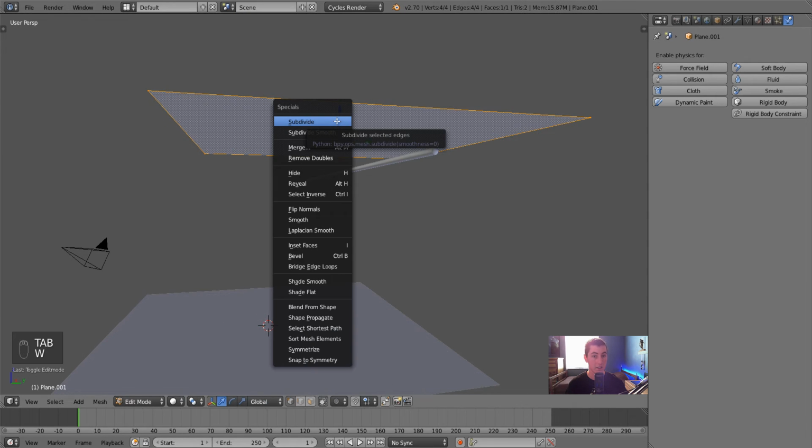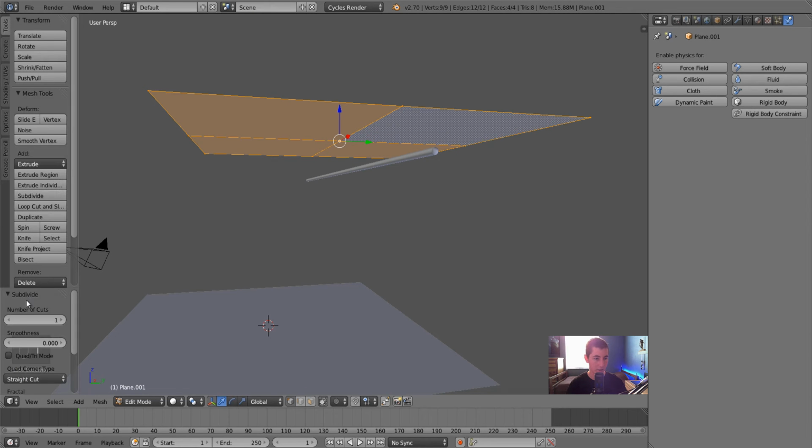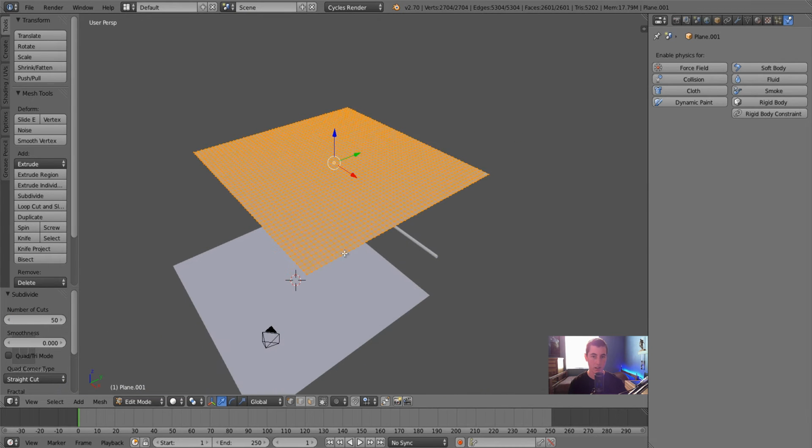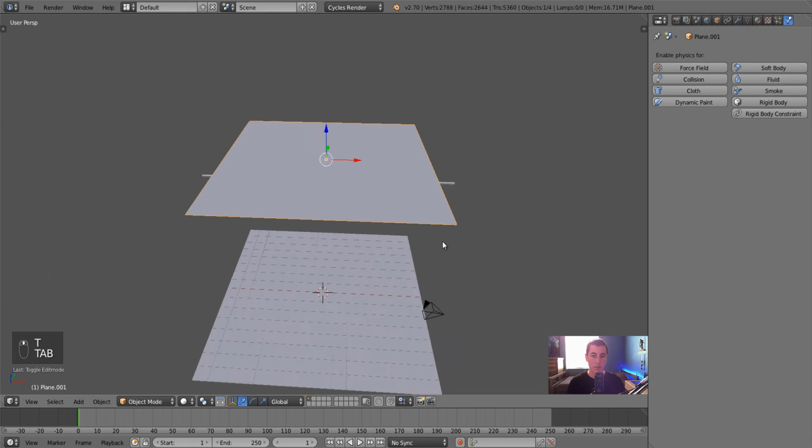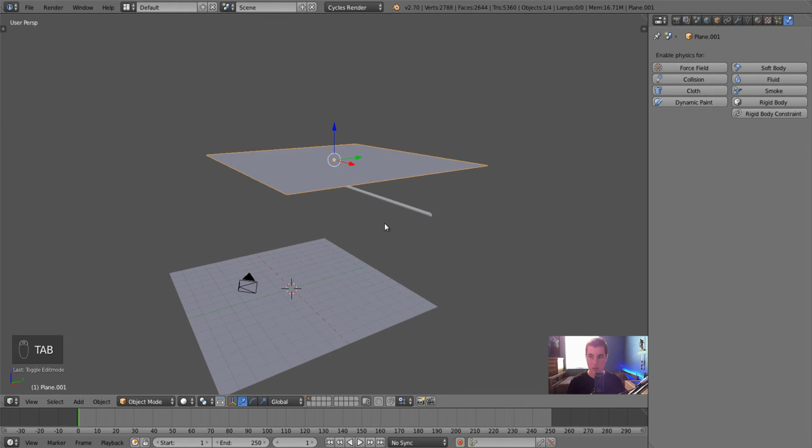As well as that, it's going to need a lot more vertices so it can bend. So I'm going to hit subdivide, and then go to the number of cuts here in my toolbar. I believe I used around 40. Maybe we'll just go with 50, just so it bends properly and it's not all stiff because it doesn't have enough vertices. Okay, so we've got that in place.